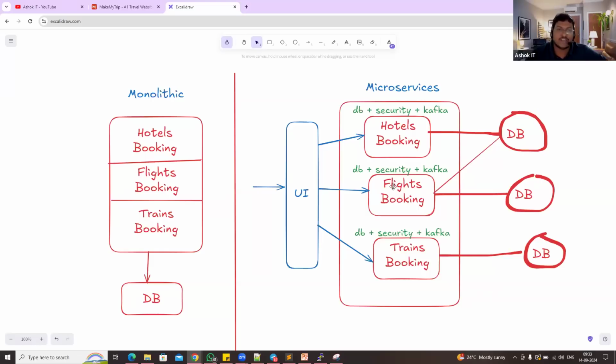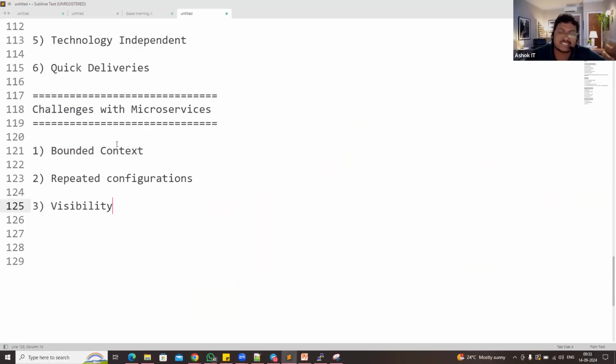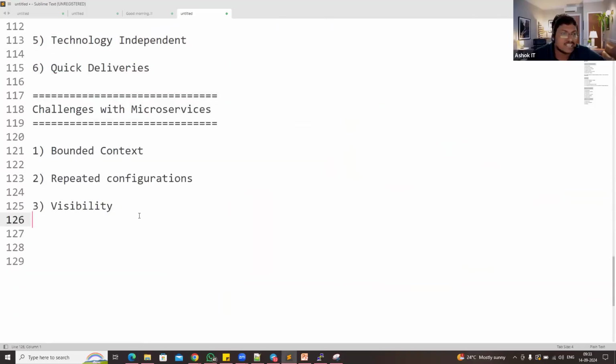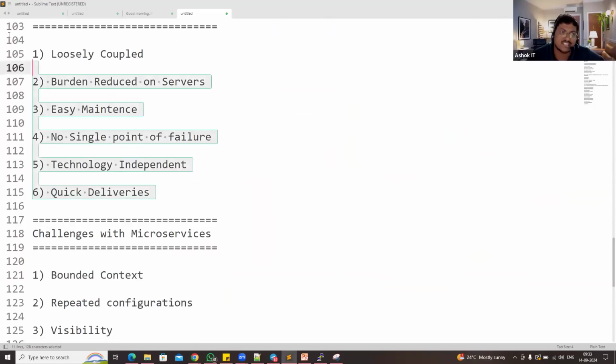When you are going for microservices development, there are some advantages and some disadvantages. The advantages we have already seen: loosely coupled, easy maintenance, no need to redeploy all the microservices. Whichever microservice you modify, only that microservice you can redeploy. There is no single point of failure, you can use multiple technologies to develop the microservices, and your application can be delivered very quickly.